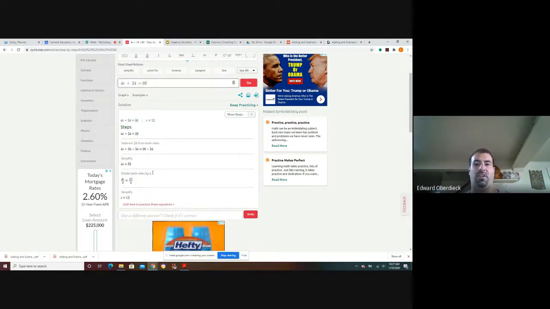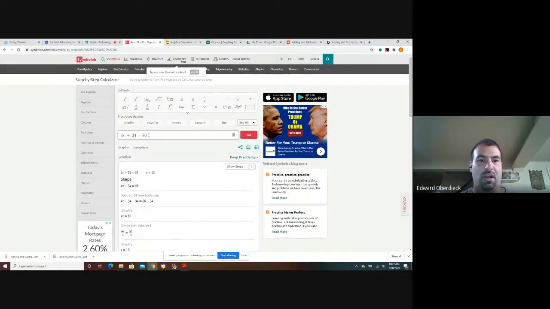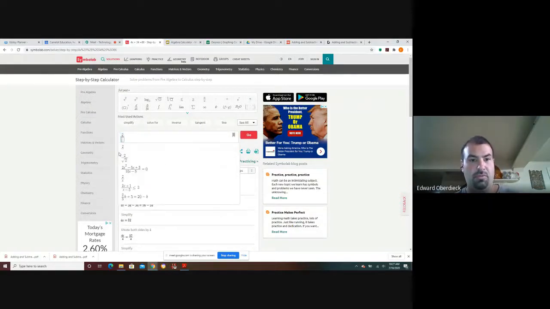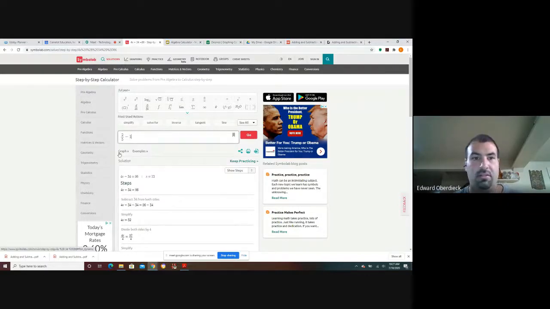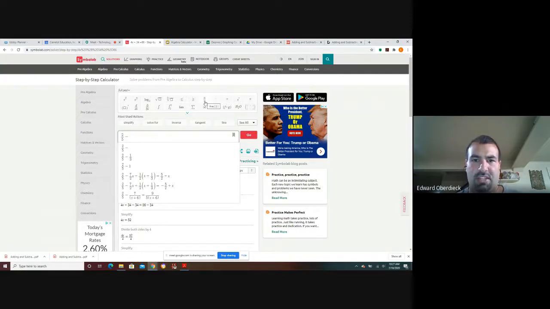Symbolab is just another great math tool to use. It can even calculate fractions. So let's say I have 2/5 minus 1/3. Real quick, see this button right here? That is the fraction tool. So you want to click fraction first before you put in a fraction.